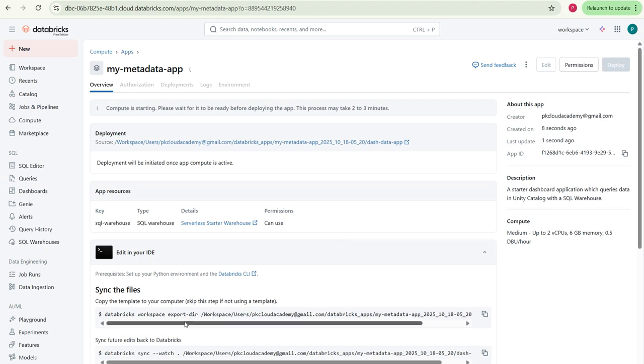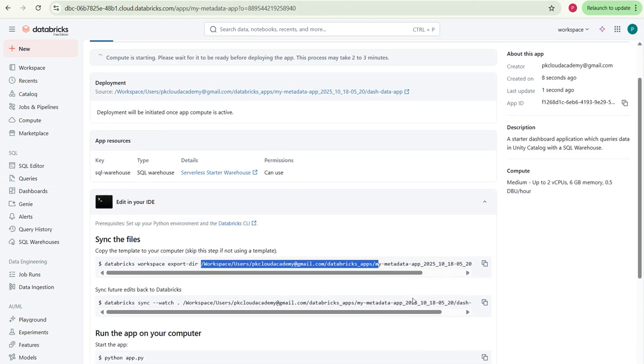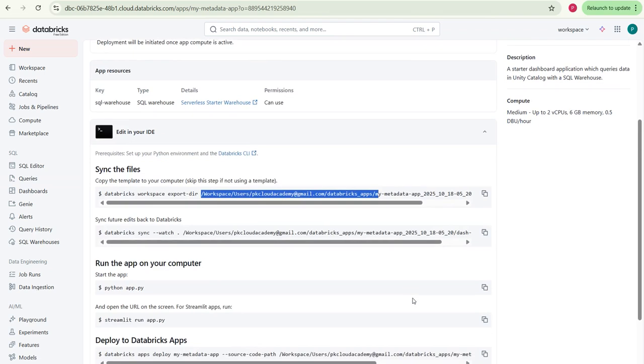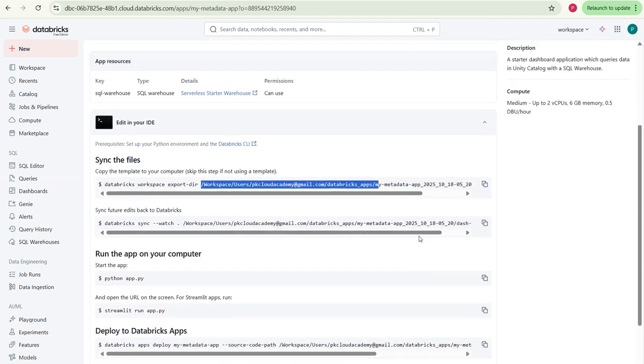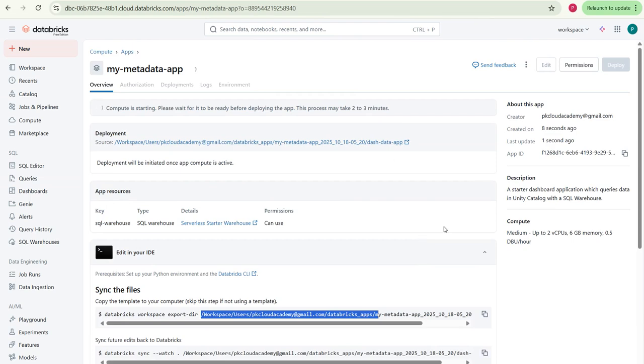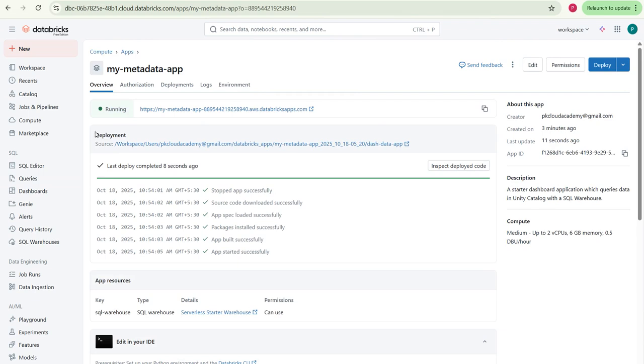It is going to install the my metadata app. Now it is installing. Let's wait for 1 or 2 minutes. It says 2 to 3 minutes it will take for the initial load. Let's wait for that. And this is the path where our source code will be placed. It is still running, right? We'll wait for some time. Yes, it's created. Now it is saying the app is running.